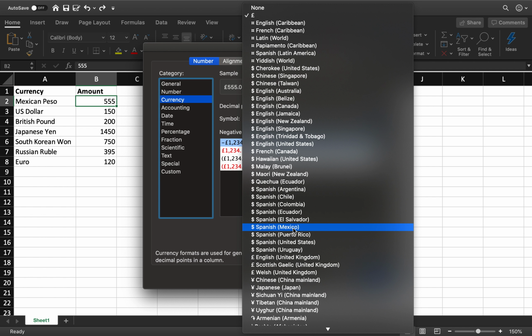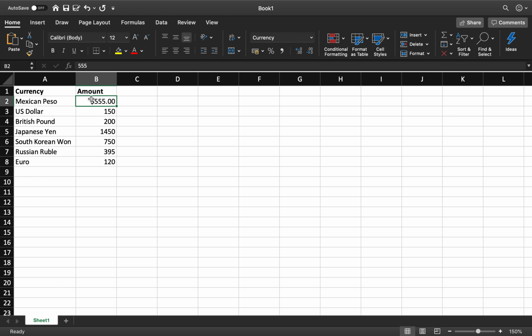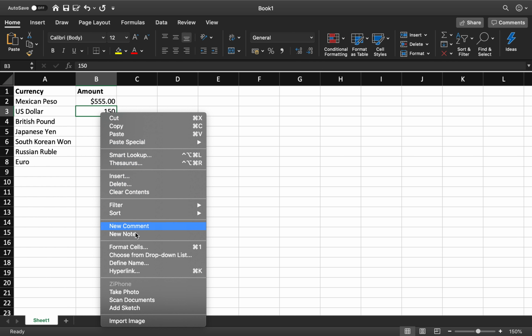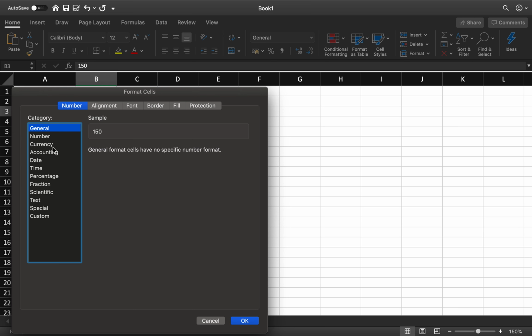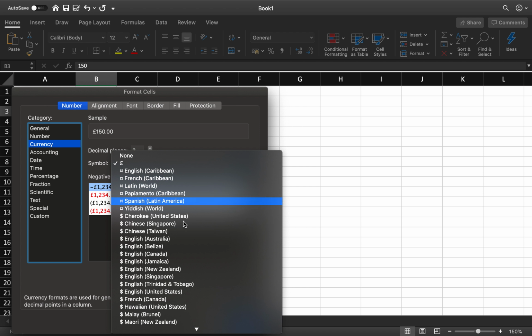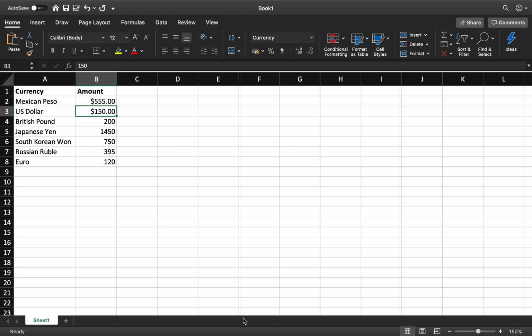We're going to go to Spanish Mexico right here because we're talking about the Mexican peso. Okay, so we click on it. Okay, Spanish, Mexico, we click OK, and it's going to give us the specific format for the Mexican peso. We're going to do the same thing with the US dollar. Now, it might look the same, but it is important to differentiate them. Okay, we go to English United States right there.